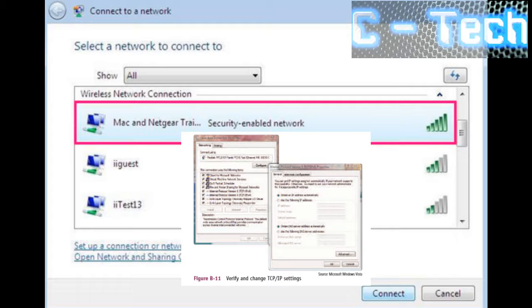1. In the left pane of the Network and Sharing Center, click Manage Network Connections. In the Network Connections window, right-click Local Area Connection and select Properties from the shortcut menu. Respond to the ACK box. The Properties box appears, see the left side of Figure B11.